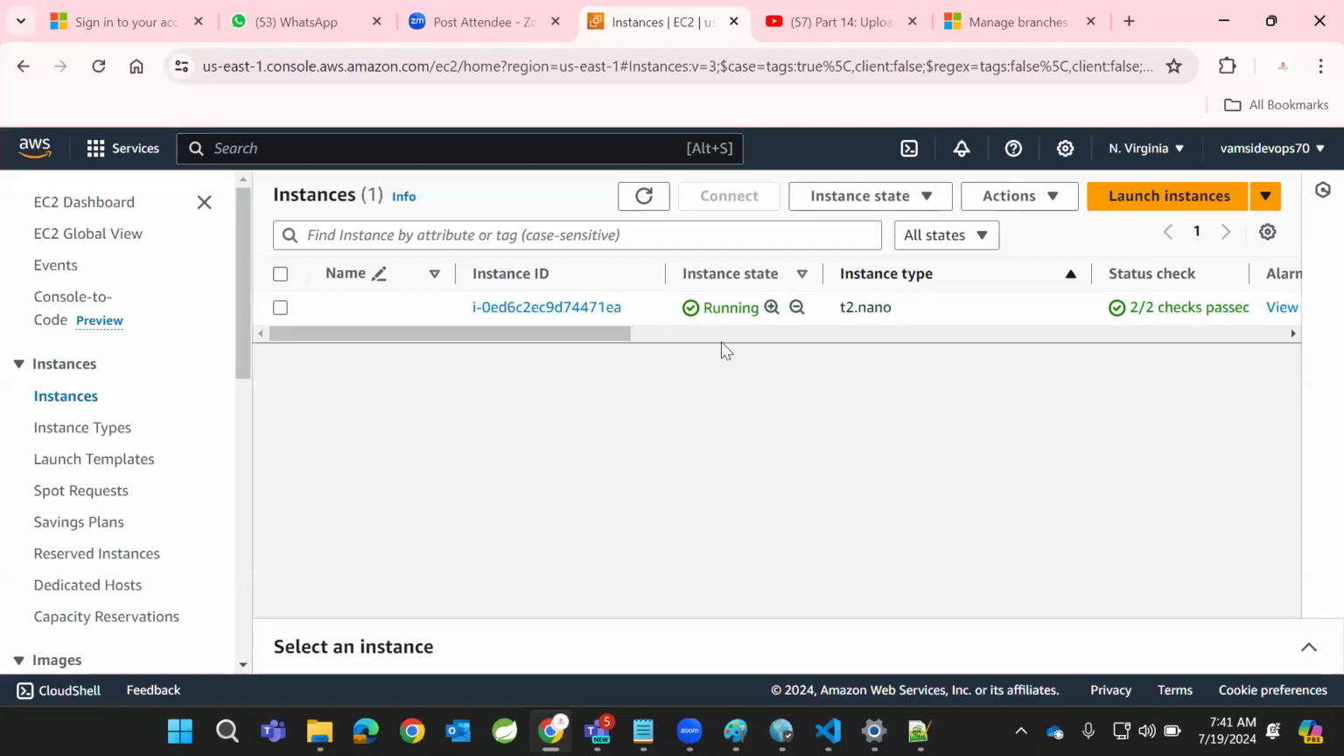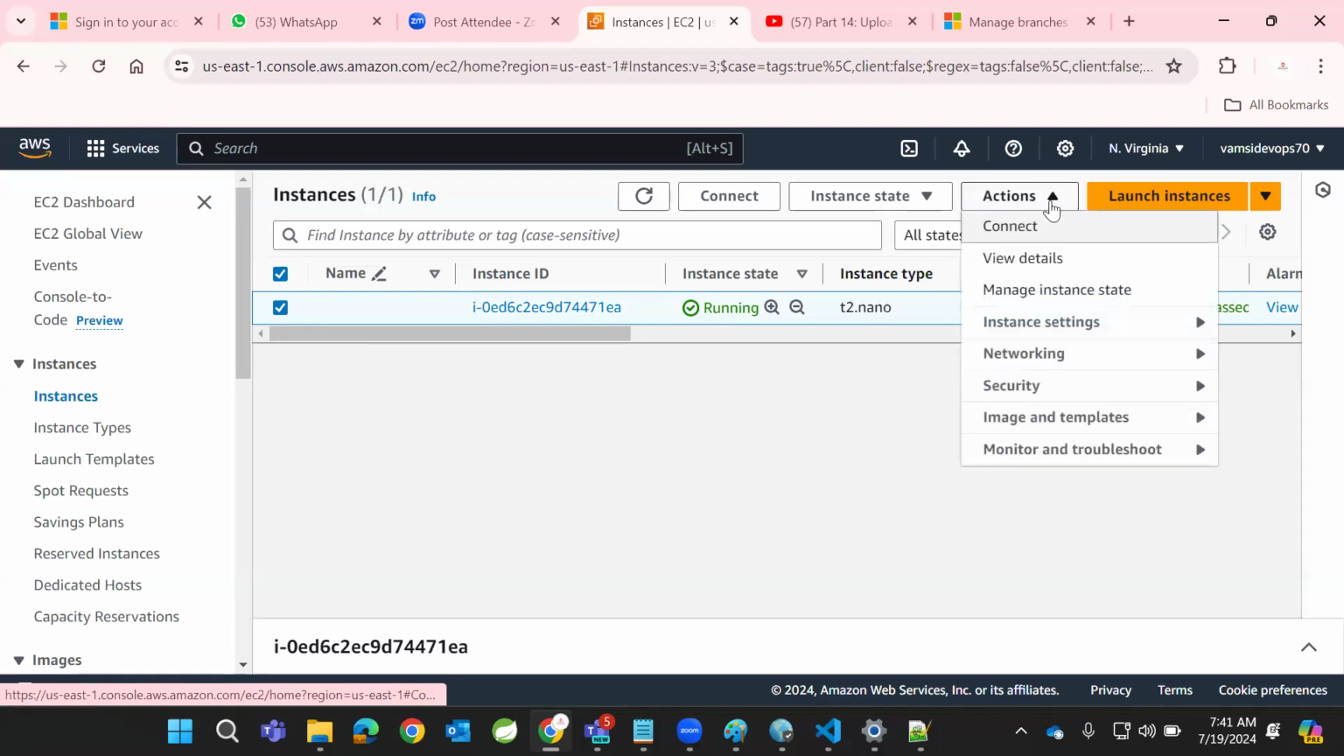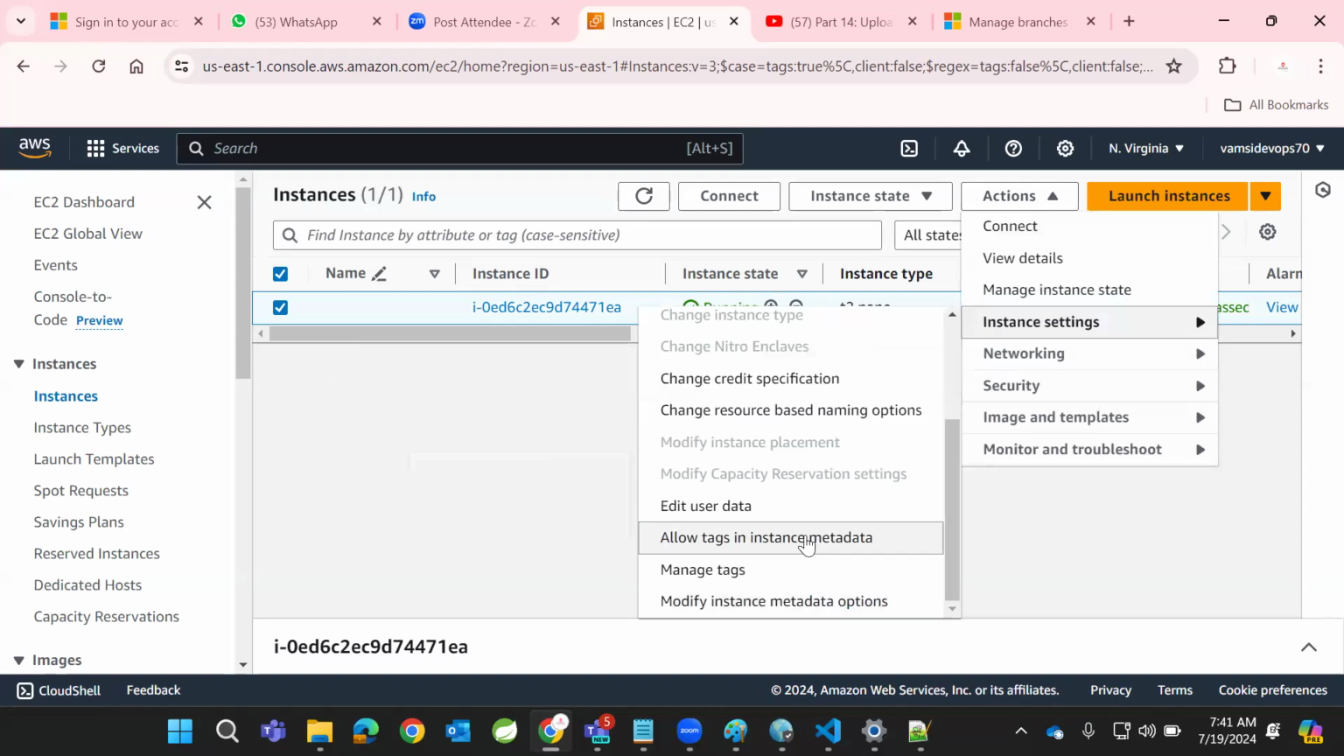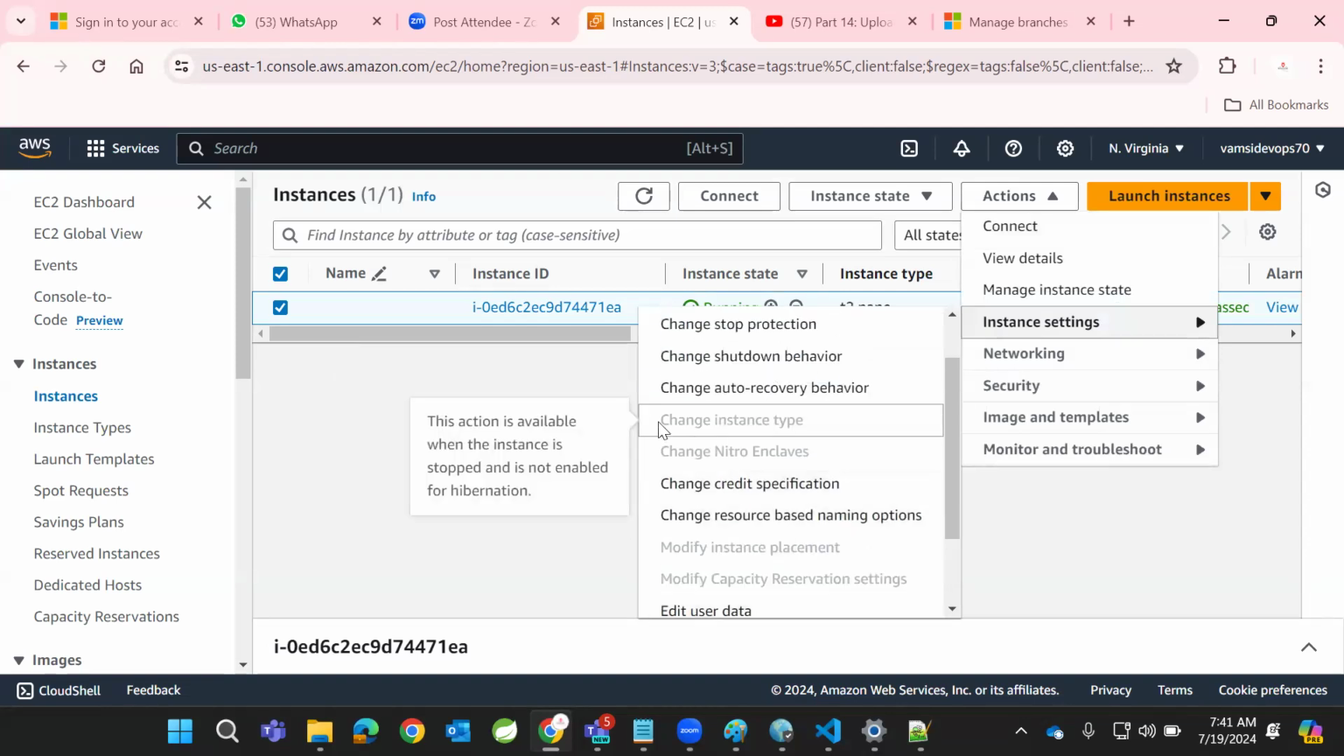You see here, this is an instance running. I'm going to this particular instance and selecting it. Here we have an actions drop down. Go to the actions drop down, and you will see an option like instance settings. Here you will also see an option called change instance type, but this option is not available. Can you see? Change instance type is not highlighted like some other options, such as stop protection and shutdown behavior.